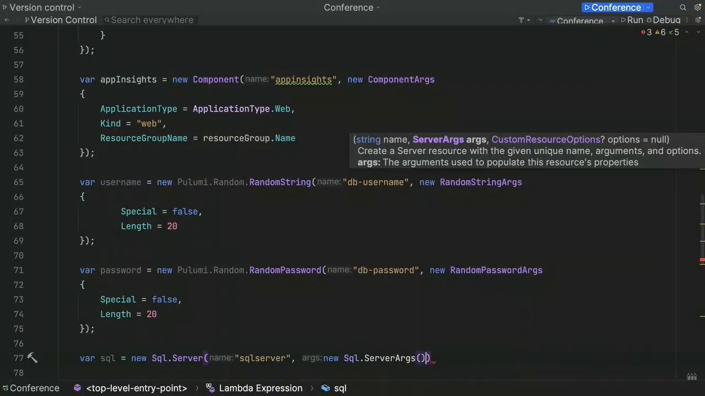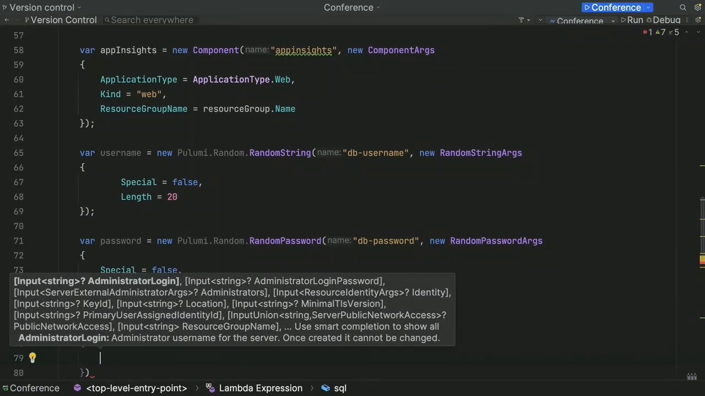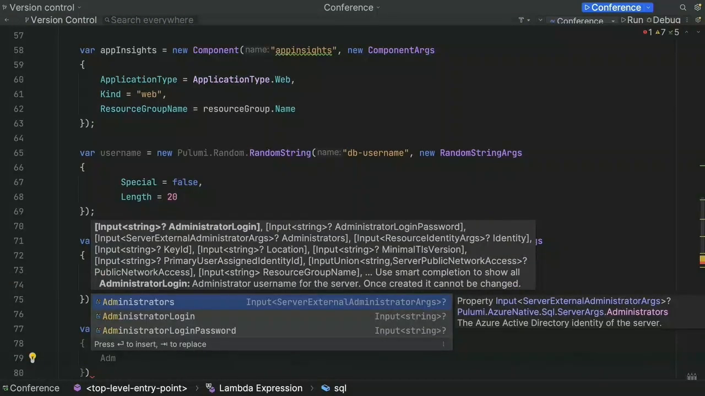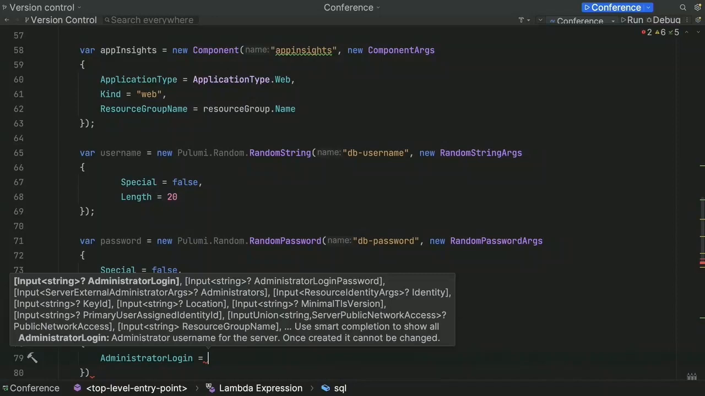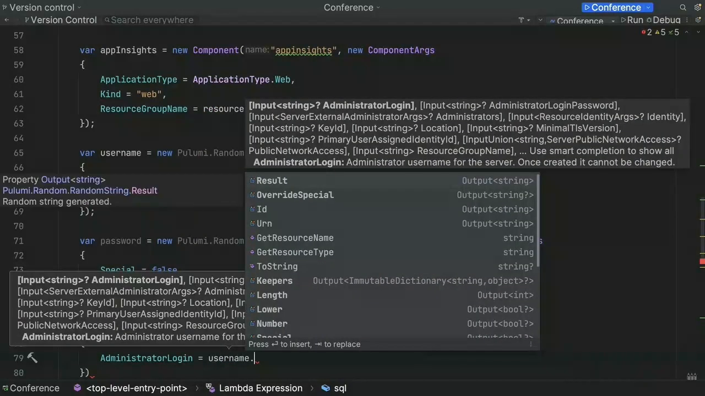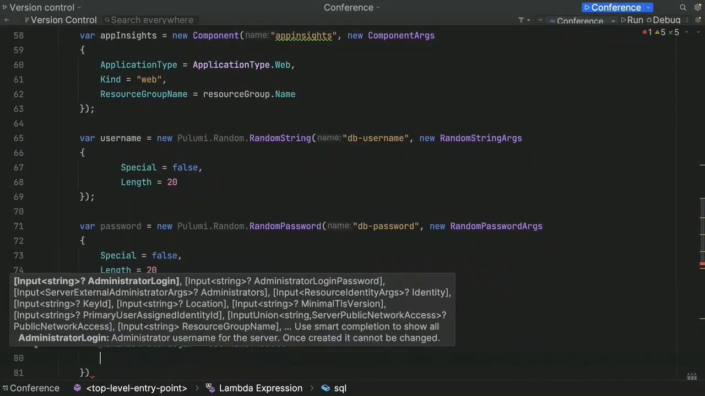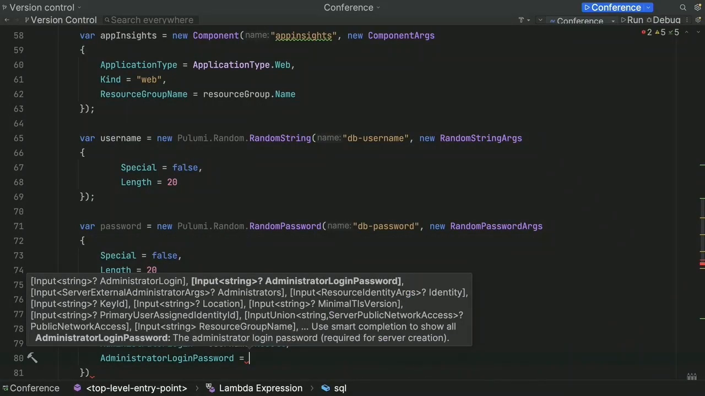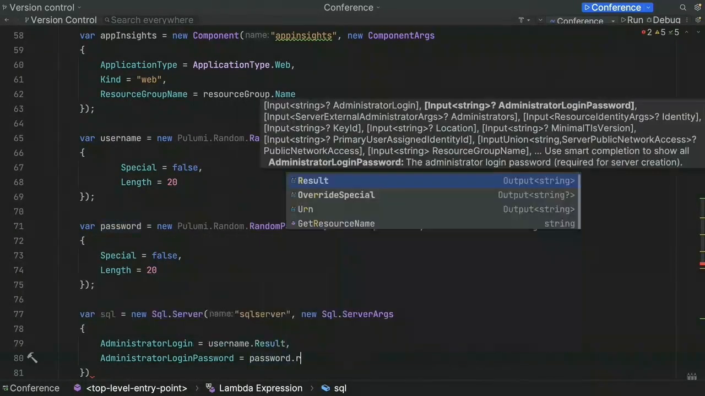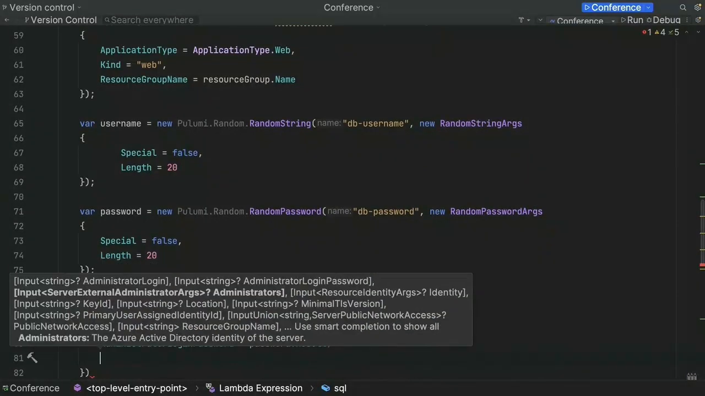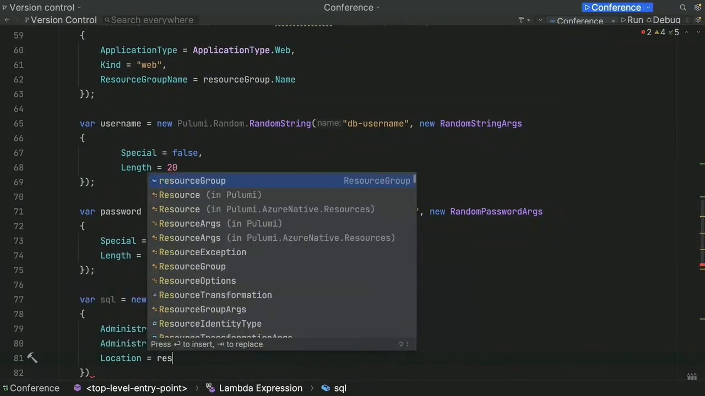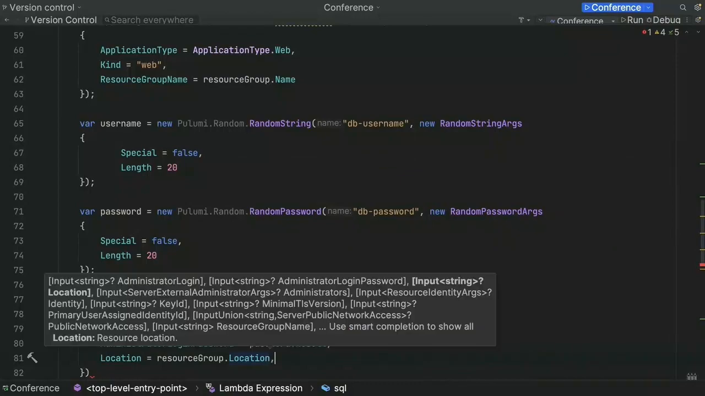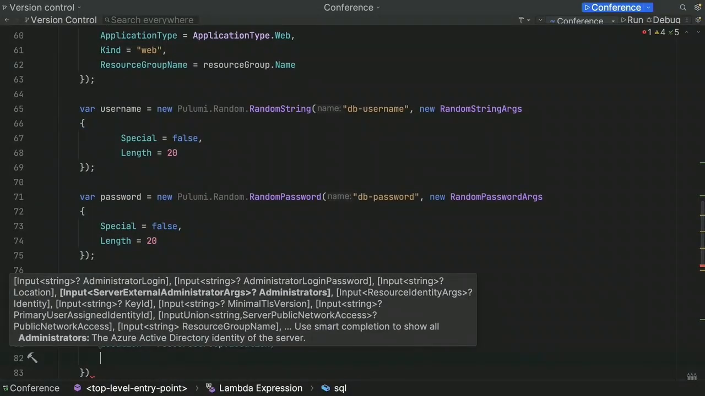Let's pass the server args. And there's a few things we need to fill in. So the administrator login, we're not going to choose that ourselves. That's why we created a username. Let's use username.result. Again, of type output string, because it's got to wait for it to be generated and upserted to Pulumi. There's also going to be administrator login password. Same thing, password.result. And then the usual stuff, location equals resource group location. So let's make sure that we're in the same location.